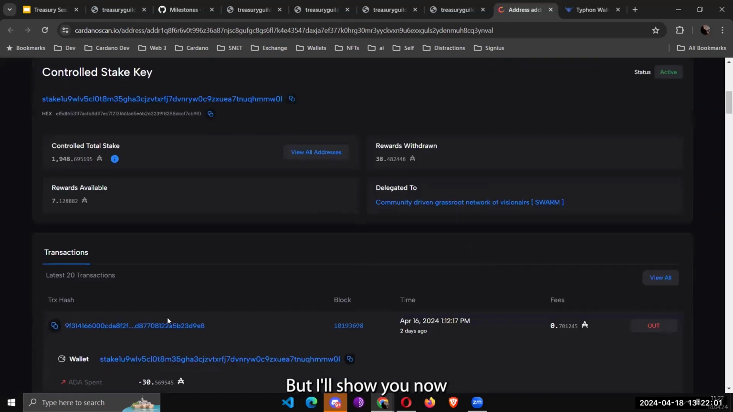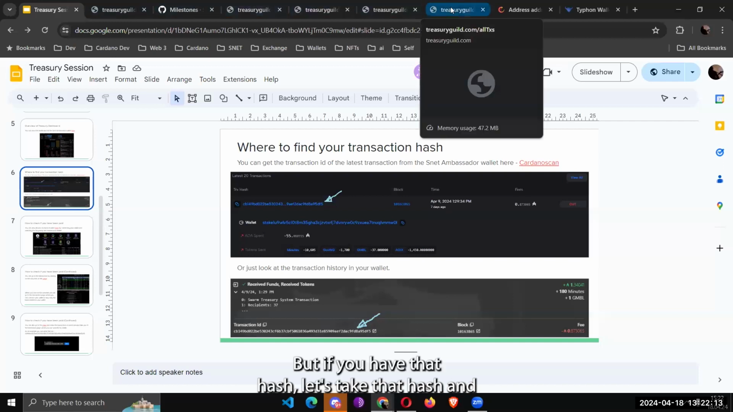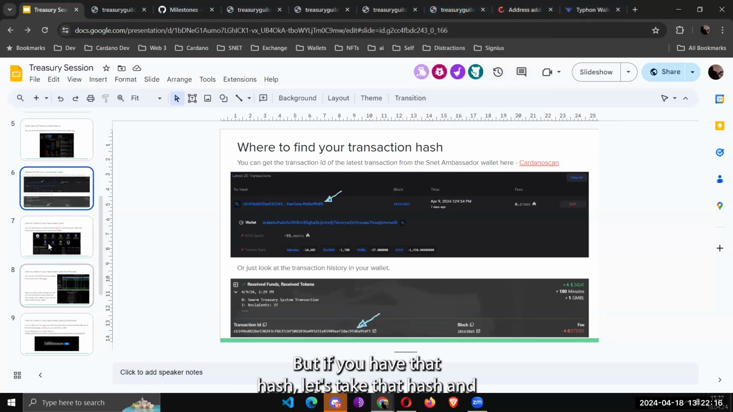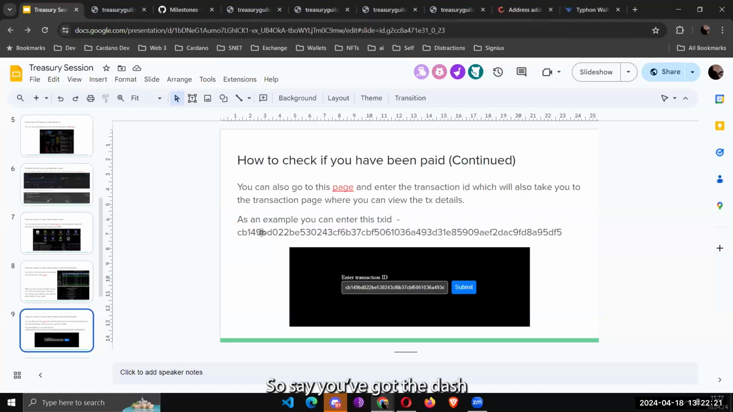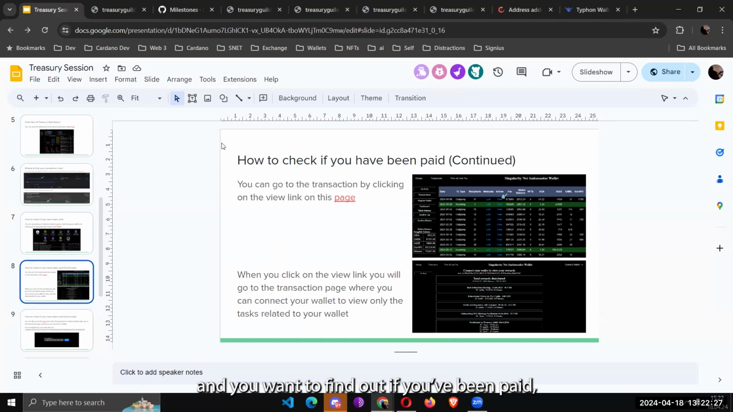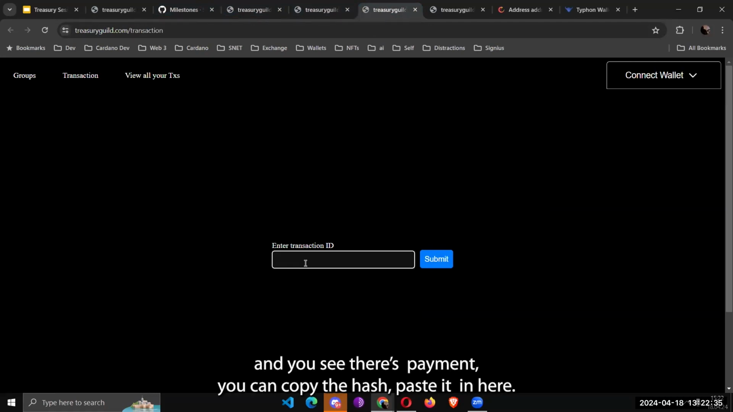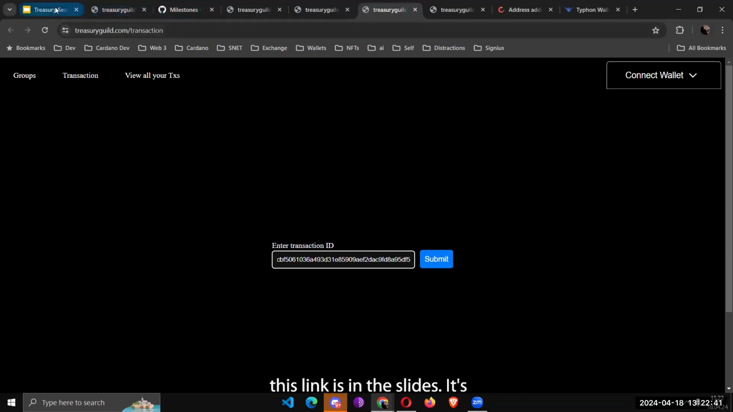But I'll show you now another way to look at when payments are done. If you have the hash, let's take that hash. Okay, so say you've got the hash and you want to find out if you have been paid, then you can go to this page. This is one of the methods. So if you go into your wallet and you see there's a payment, you can copy that hash, paste it in here. This link is in the slides.